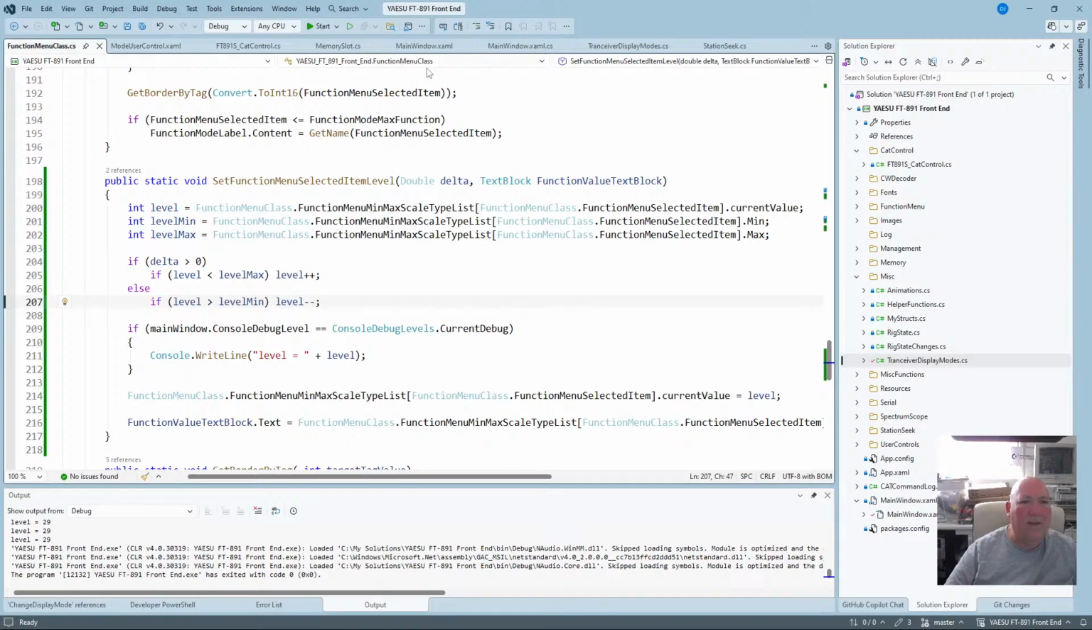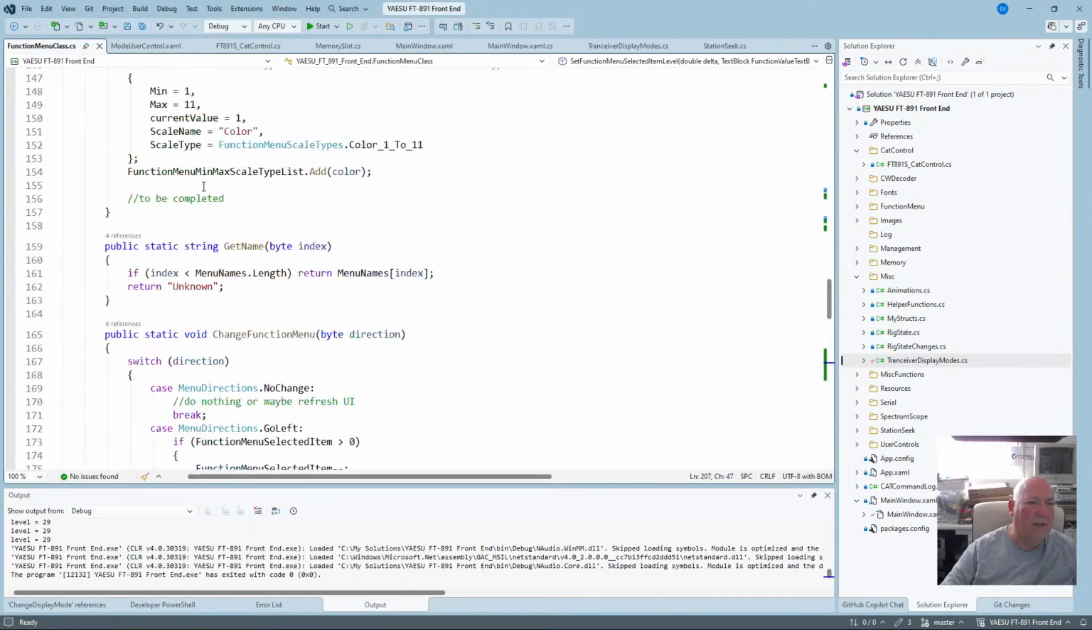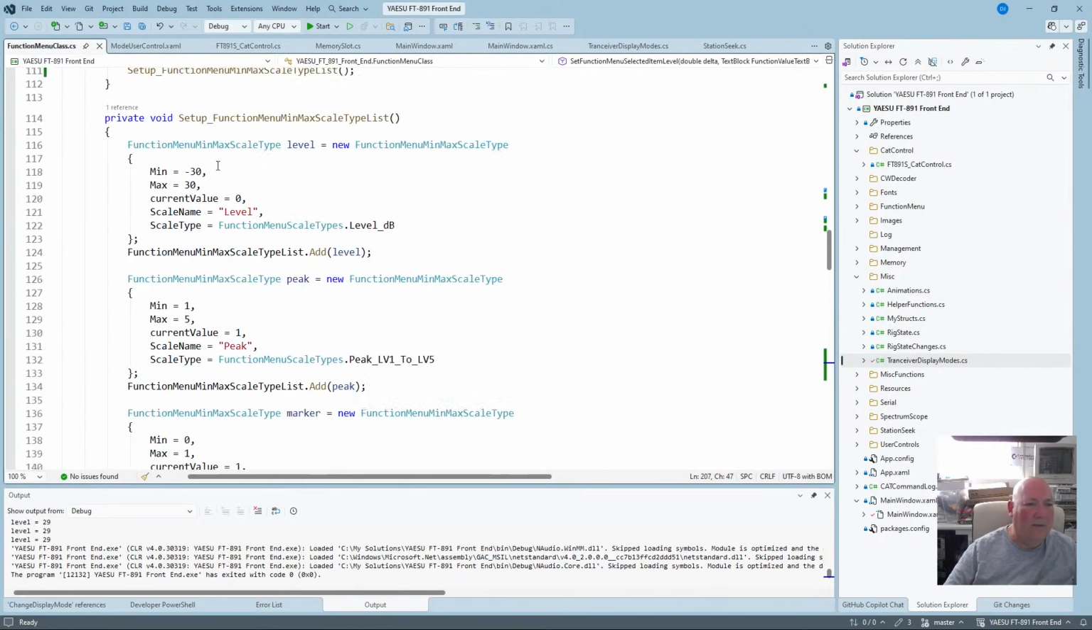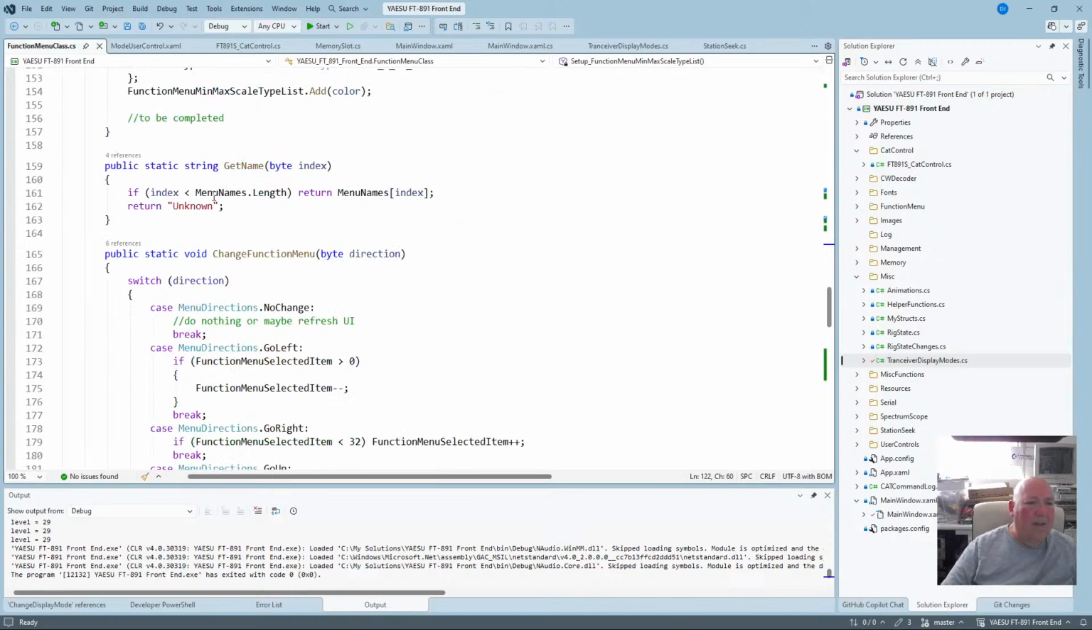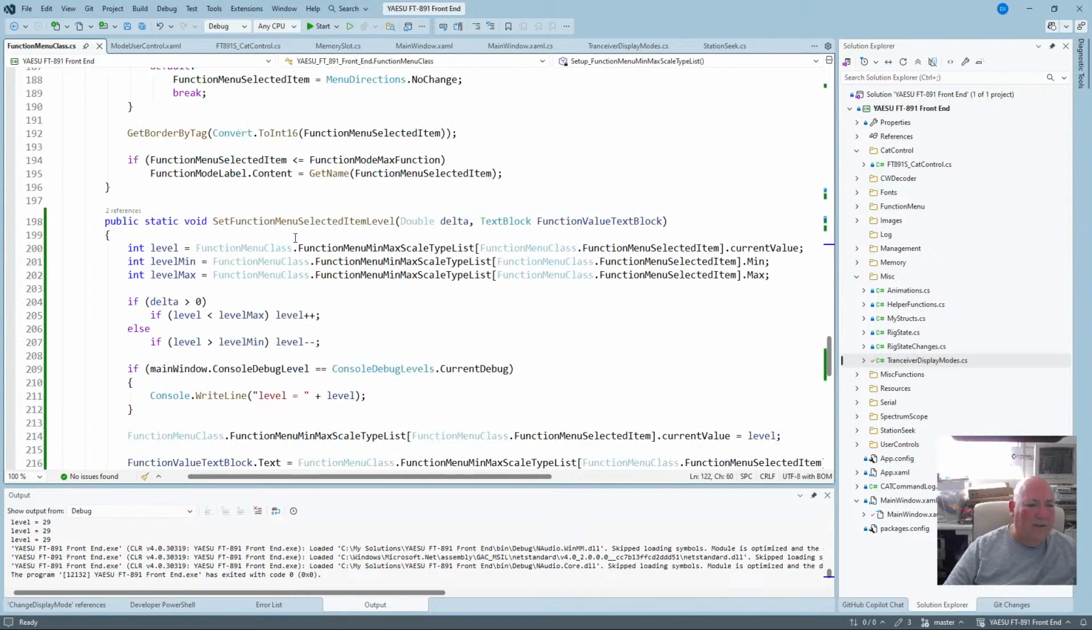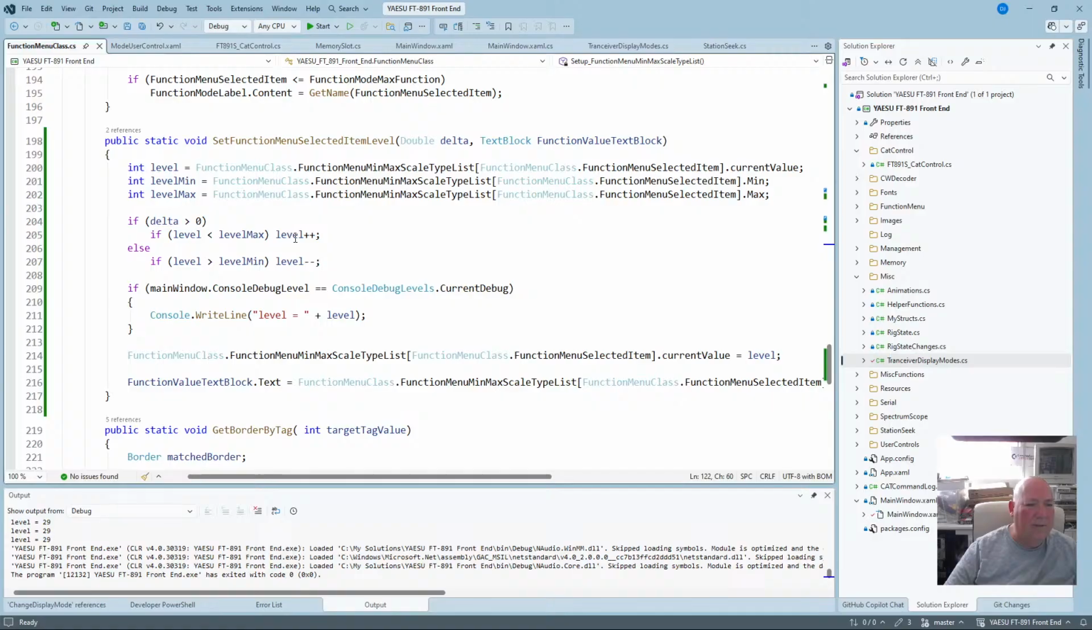Right, so we're sending the delta through. Got current level, making it equal to level. Right, not sure what's going on there. Let's just check the level. So you've got minus 30, plus 30, current level 0, level name, scale, level dB. Right, so I don't know why that was not scrolling to where it should be.